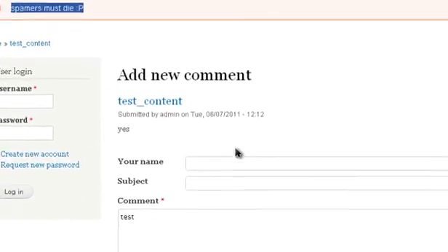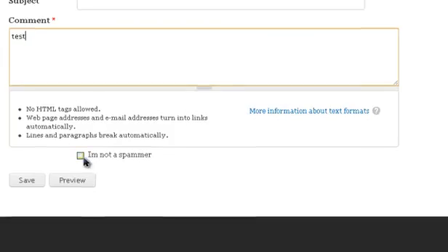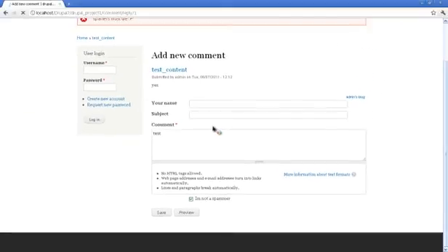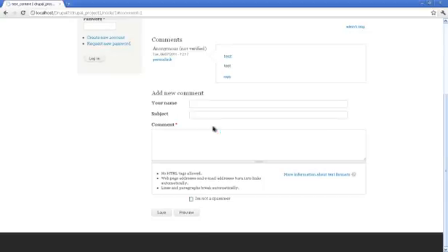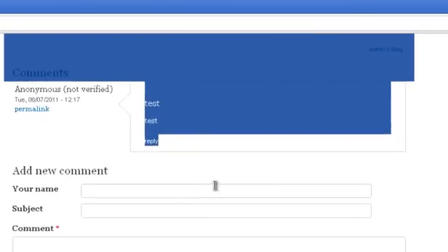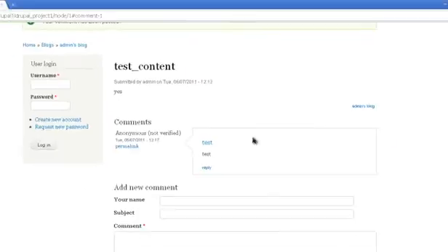Now, check our checkbox and push save. Here is your comment. That's all. As you can see, with CodeLobster, in a few moves, you can create a Drupal project.